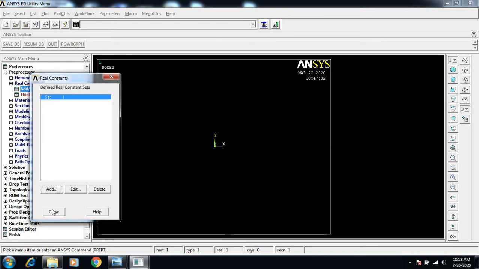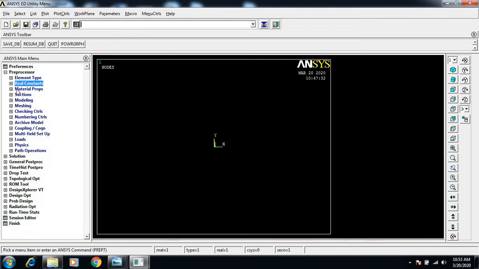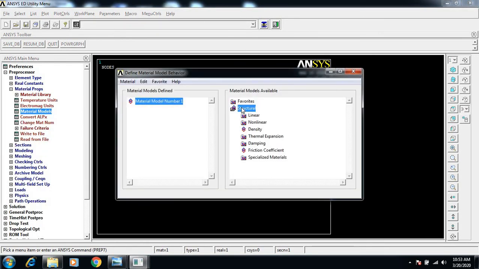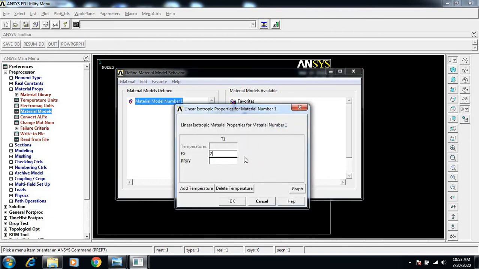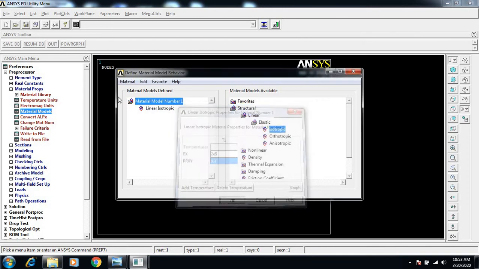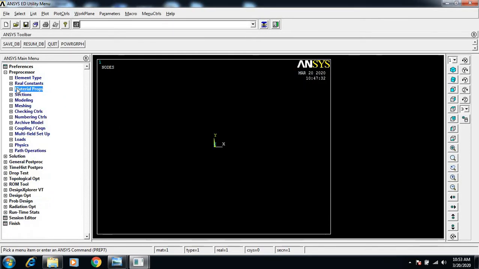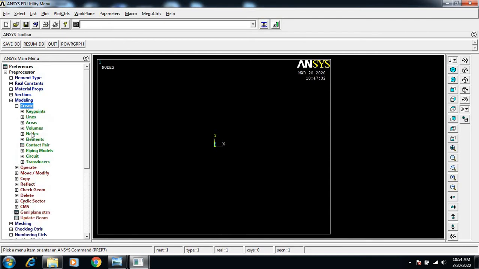Okay, close this one. Material properties, material models, structural, linear, elastic, isotropic. Young's modulus is 2E5 and Poisson's ratio is 0.3. Okay, material, exit. Generally the Young's modulus will be given, the Poisson's ratio you have to take on your own.